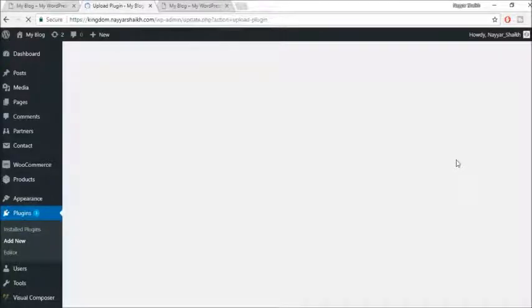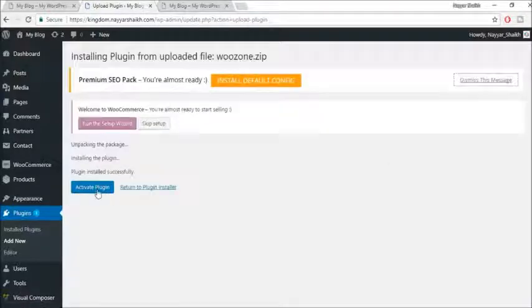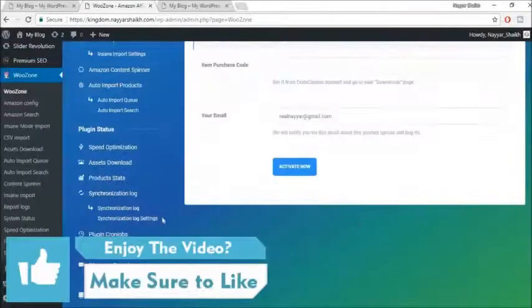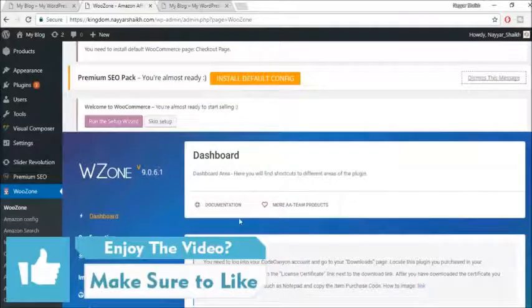Now we'll get the option to activate the plugin, obviously. Okay, here is the option. Now just click on this activate plugin button. Okay guys, so we have successfully installed and activated our plugin. Okay, as you can see over here, this is the Woozone plugin, the latest version.